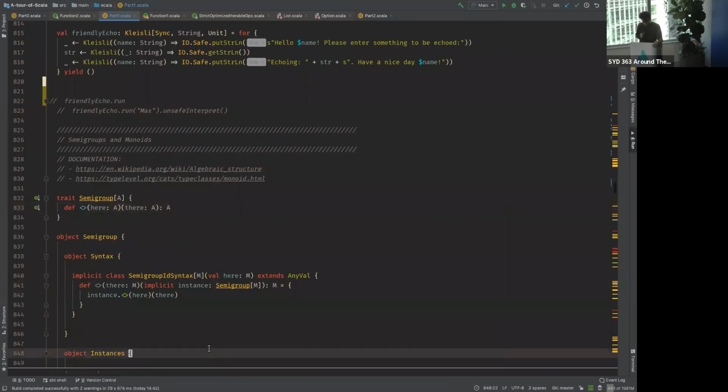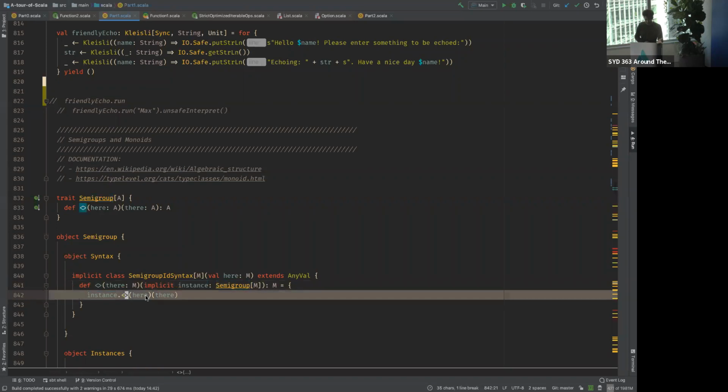So back again, syntax. We have some value for some arbitrary M, and we can have a class that wraps itself around it. We define some new binary operation between that M and some other M. And if we have evidence that we have an implicit instance of a semigroup, we can use that instance's definition to smush here and there together. Cool.